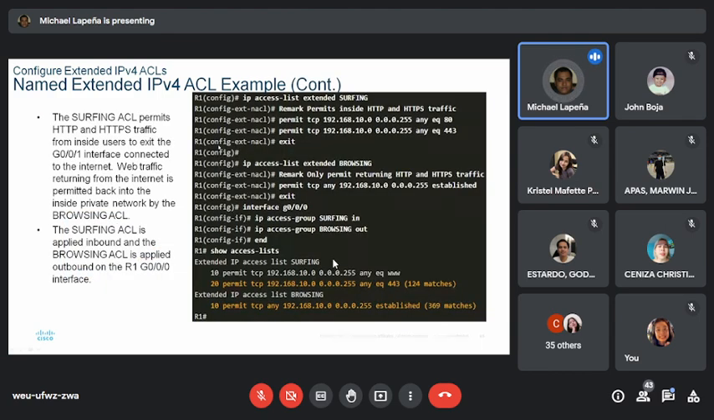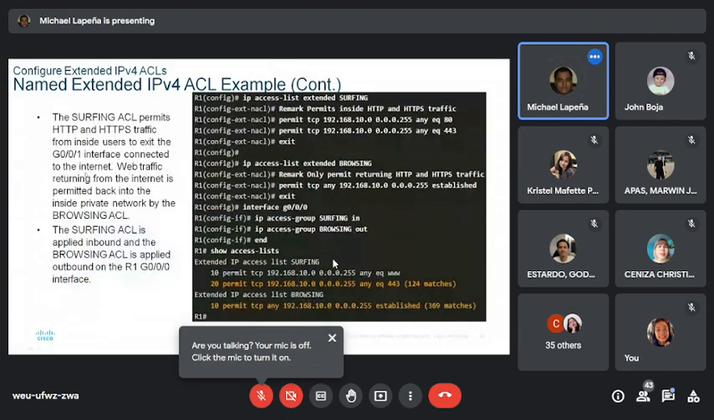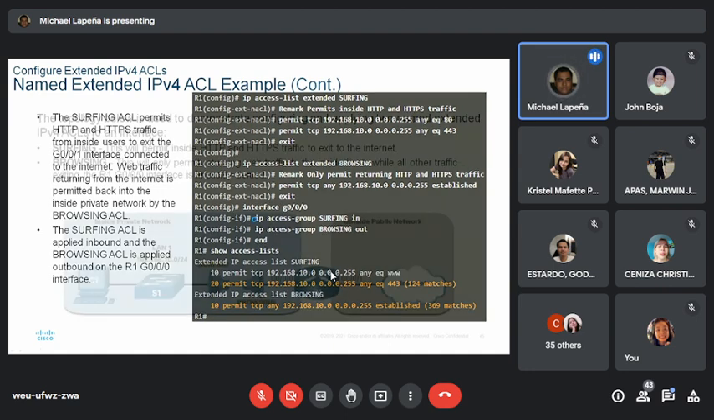Okay? So surfing ACL permits HTTP and HTTPS traffic from the inside user to exit the interface 1. Okay? Mo exit dire interface 1 to the internet. So web traffic returning from the internet is permitted back into the private network using the browsing ACL. So here, IP access list extended, we have the surfing, name na ACL. Okay? So muna siyang pabalik. Okay? Remarks permit inside HTTP and HTTPS traffic. At din siya pabalik. Pasod din siya. Pagawas, surfing.